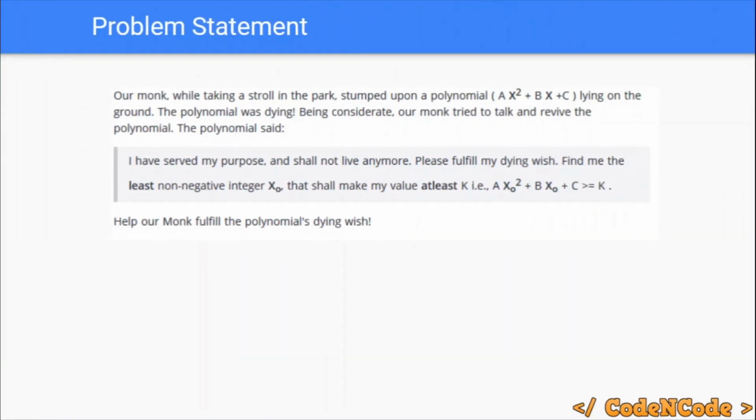The problem is fairly easy. We are given a quadratic polynomial, and the function is f of x equals ax square plus bx plus c. There are t test cases. In each test case you will be given a, b and c, the coefficients of the polynomial, and also an integer k, and you have to find the smallest x such that f of x is greater than or equal to k.